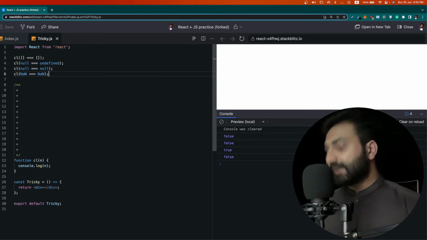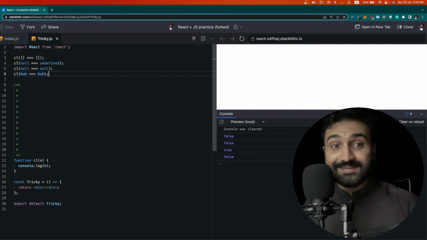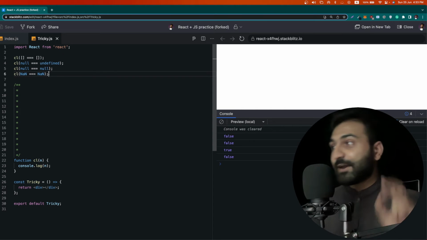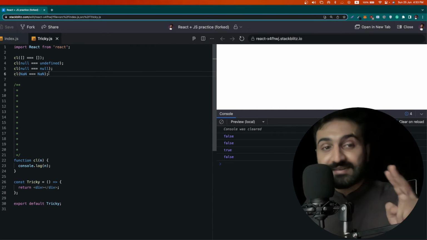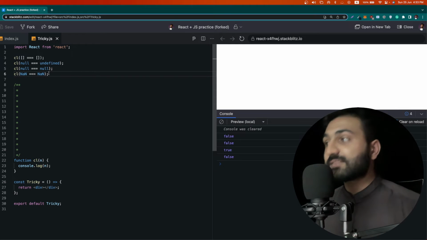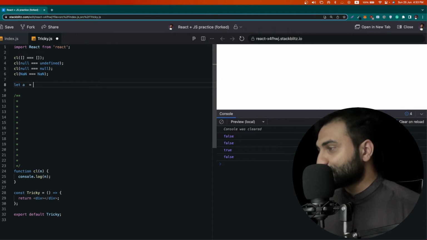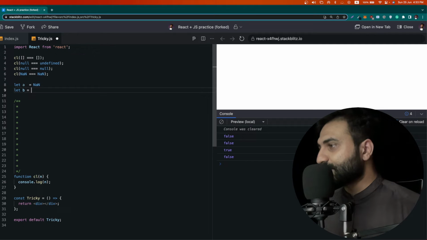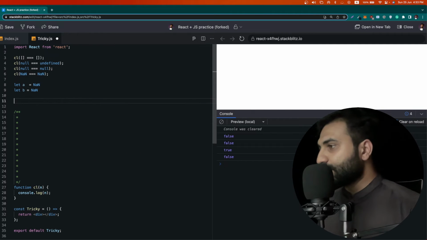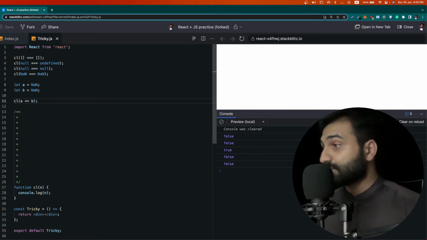NaN is not equal to itself. This is interesting and insane. Two things which are written the same are not equal even to themselves. So NaN is not equal to itself. So let's create a variable here. let a is equal to NaN, and let b is equal to NaN. So what will happen? a equal to b? No, it's false. So let's check whether a is equal to a.